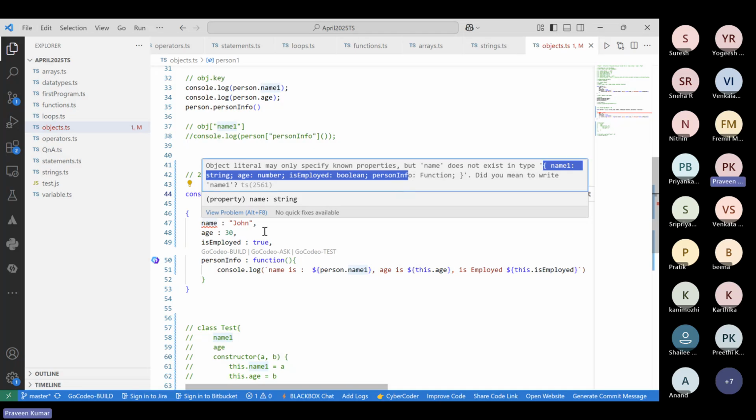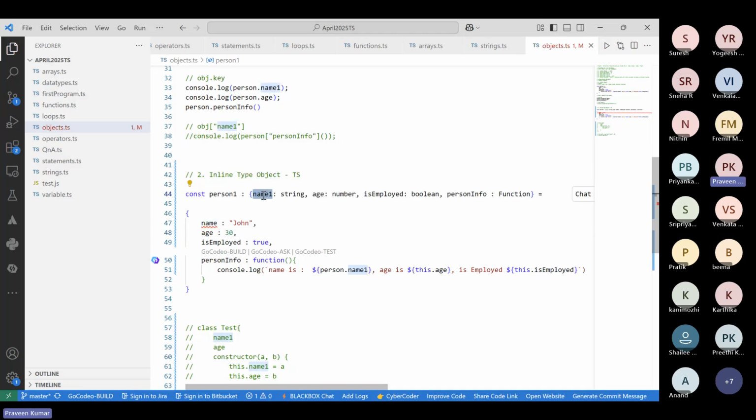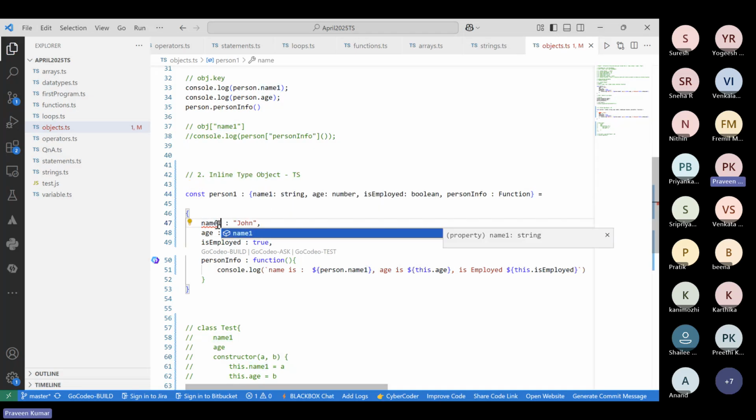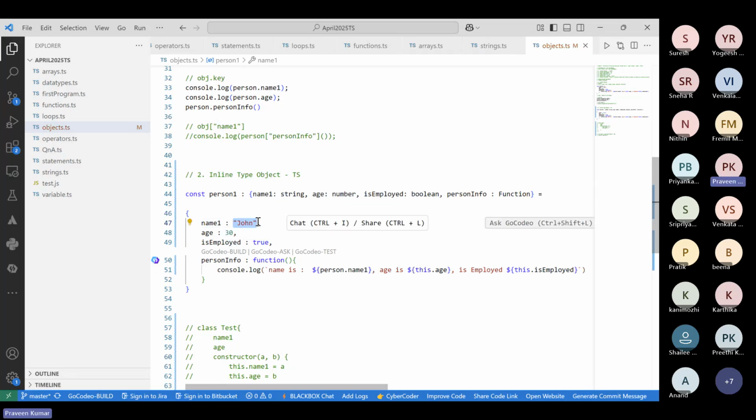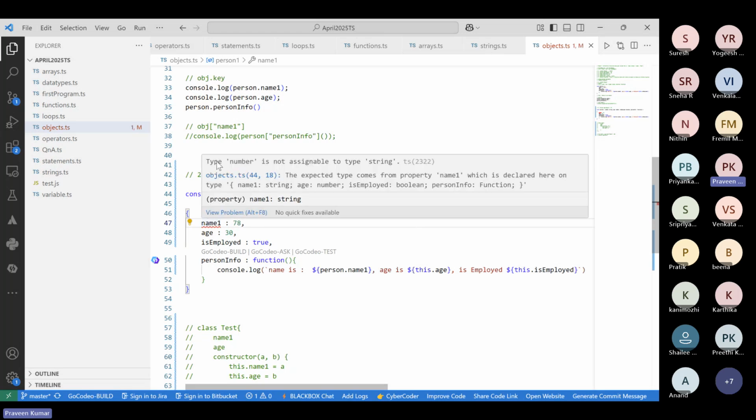So whatever key you have defined, you have to define the similar key over here. And whatever value you have defined, let's say a string, has to be in the form of a string itself. It's saying that you have defined a string, but you're trying to declare a number over here.